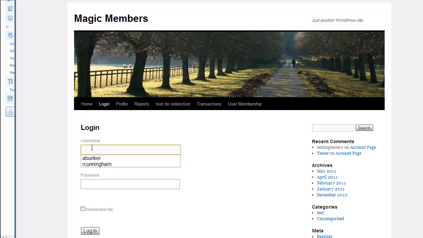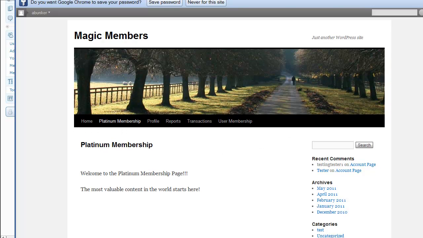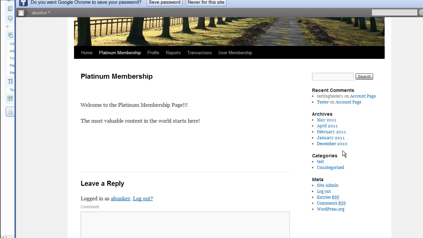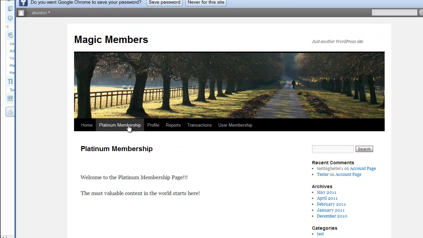Let me refresh the login screen for good measure. And we log in. And it takes us directly to the Platinum Membership. Welcome to the Platinum Membership page. Now, if you recall, I don't think I made a note of it. Let's see. But the Platinum Membership menu item should not have been there when we were there before.